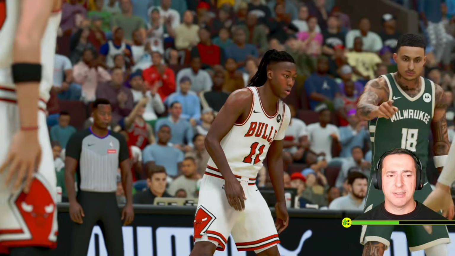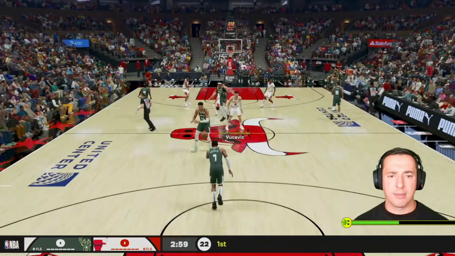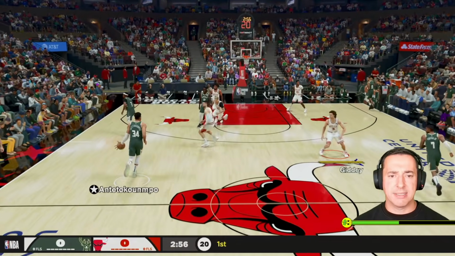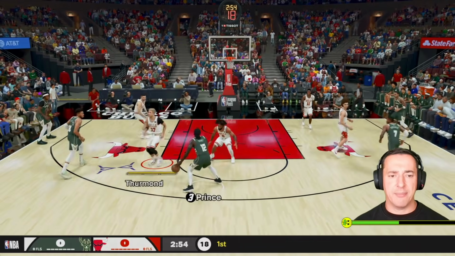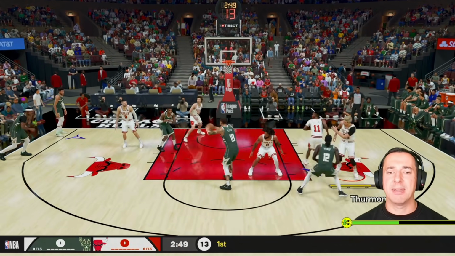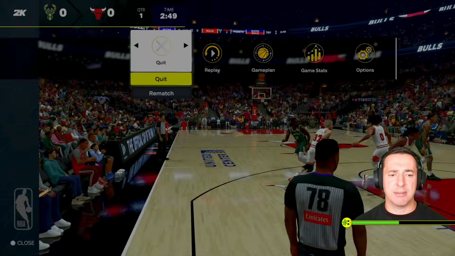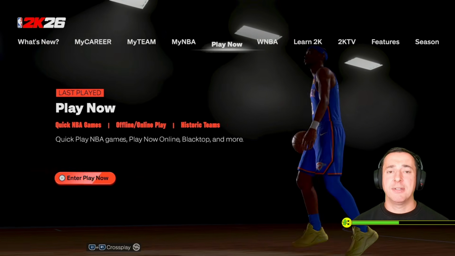Should be here, we go. Somewhere. Yeah, there he is at the back there. You see him? There. All is good. So that is how you would play with him in that quick play mode. Let's go to another mode and just show you how you do it in some of the other modes as well. Now let's show you how you do that in Blacktop.